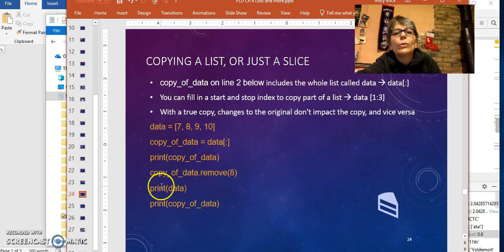If I were to do copy of data and put numbers in here, like start at list item 1 and go to list item 3, that is called a slice.